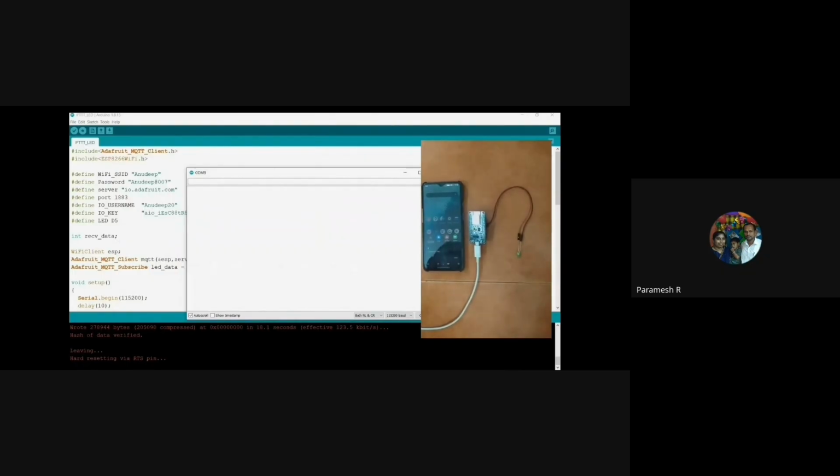Switch on LED. Switching on LED. You can see that the LED is on and the data received is also shown in the serial monitor. LED is switched on. The message is available. Switch off LED. Switching off LED. Now you can see that the data received is 0 and the LED is switched off.